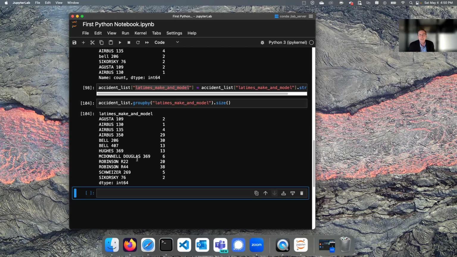However, the group by method gives you a lot more that you can do than just count things, right? And this is why it's worth it once you have more interesting and complicated questions. So for instance, a question I raised earlier is, okay, this is how many accidents each helicopter model had. But what about fatalities? We know that some accidents have more fatalities than others, right?